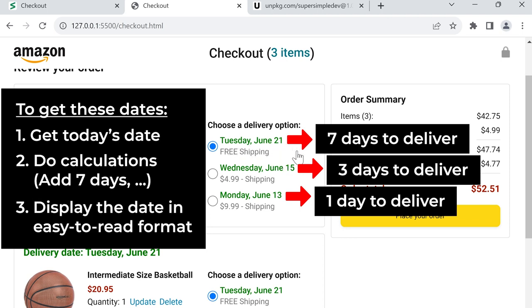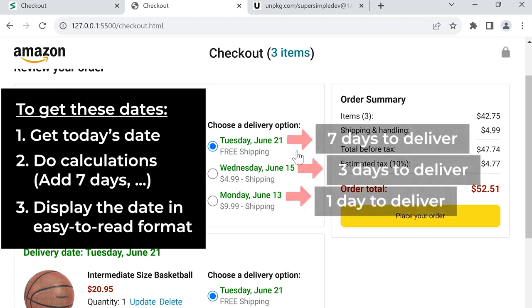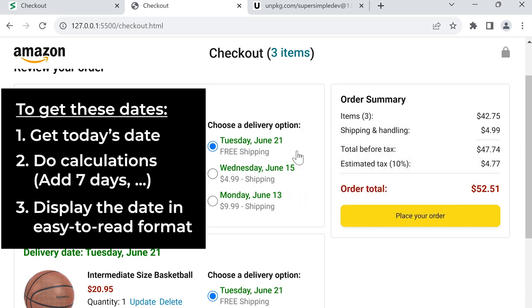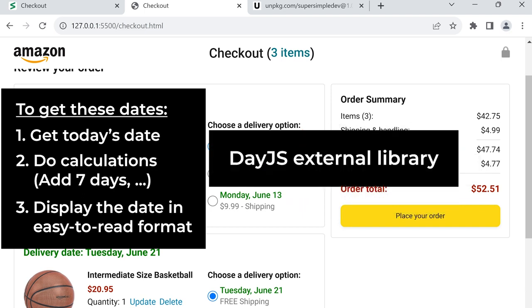Now, we could try to figure out how to do this ourselves by writing our own code, but this is going to be a lot of work. Instead, we can use an external library to help us work with dates. So in this project, we're going to use an external library called day.js. This is a popular library that helps us work with dates. So first, let's load day.js into our project.